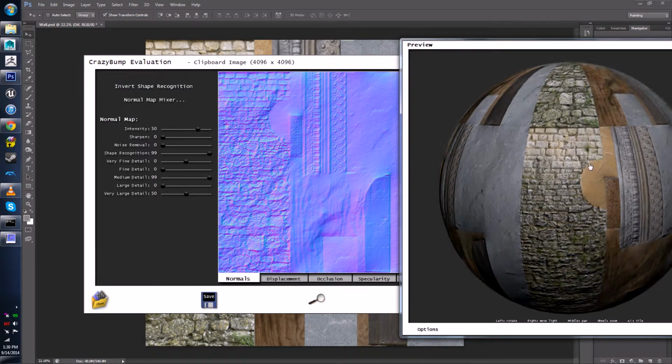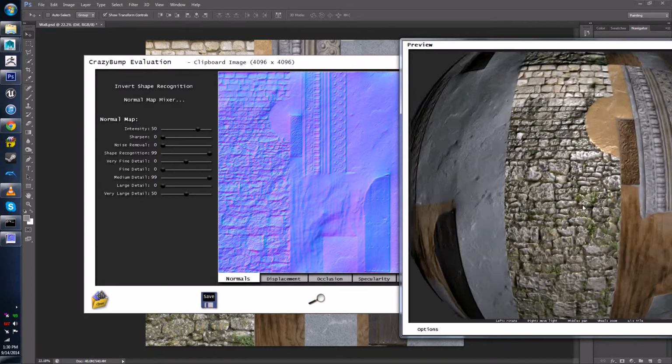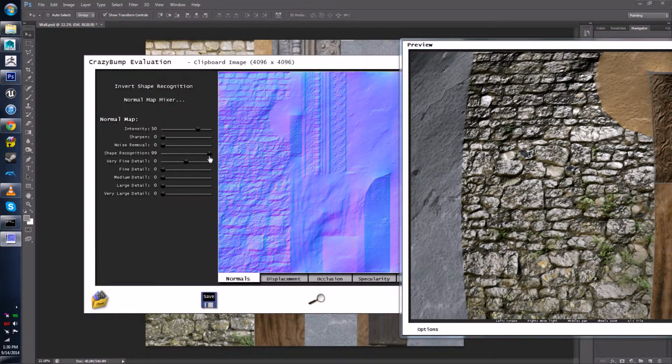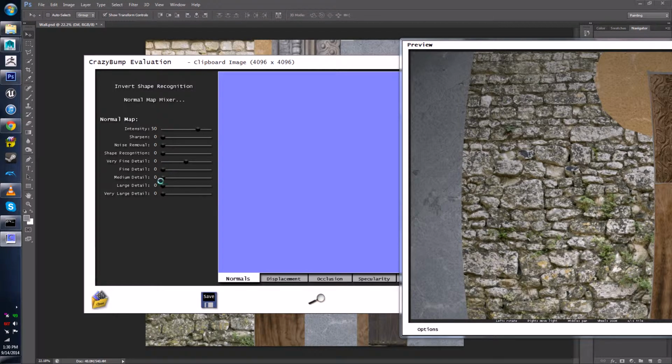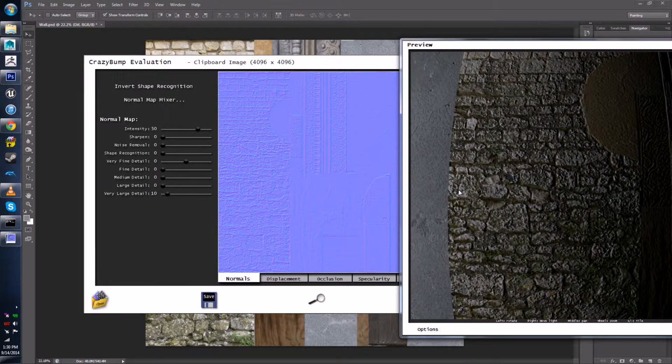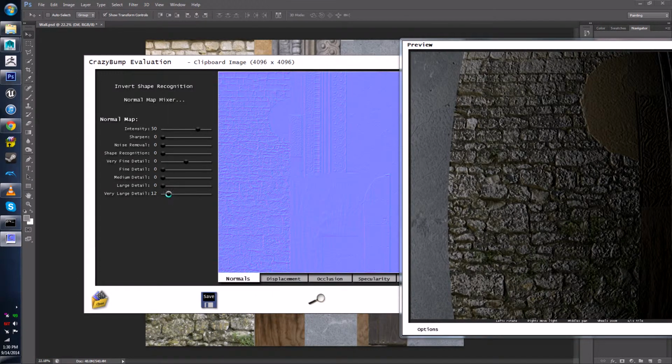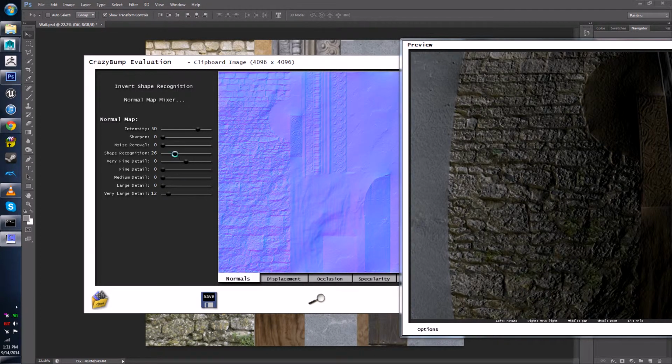So we're going to get our object, and I'm going to dial everything down to 0 and work my way up as usual. So I'm going to focus on the brick right now. Got the very large detail working. And we want these to be pretty accentuated. We might even consider shape recognition slightly. Yeah, that actually works in our favor in this case.